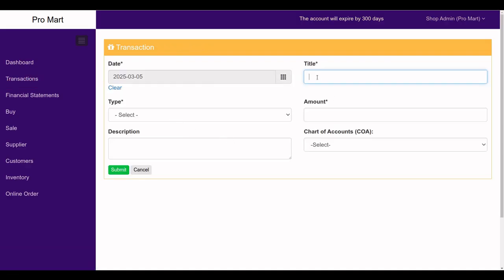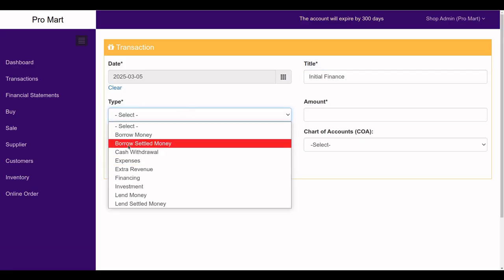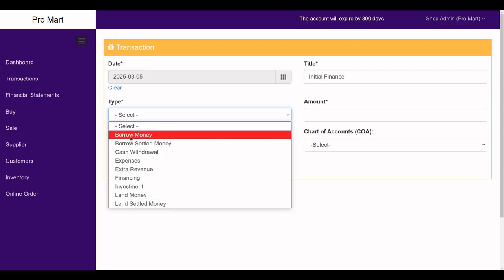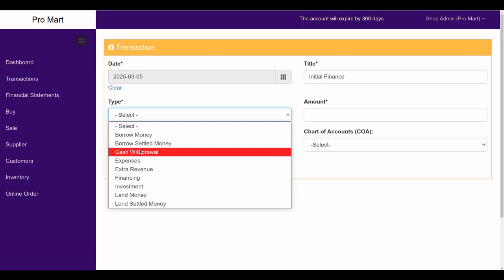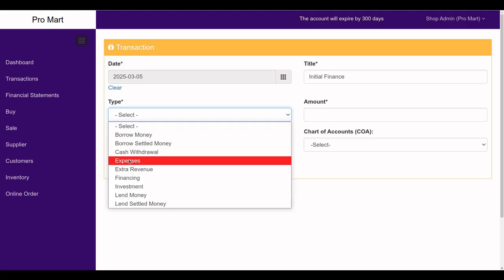Let's say I'm going to enter finance, initial finance. So what are the options we have here? Borrow money, that means you borrow from someone. Borrow settle money, that means you borrowed money before and now you settled some money. Cash withdrawal, let's say you withdraw some cash from the inventory. Expenses, all the expenses, you have to select this option when you are entering them into the system.